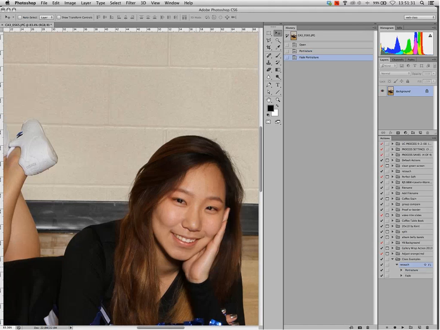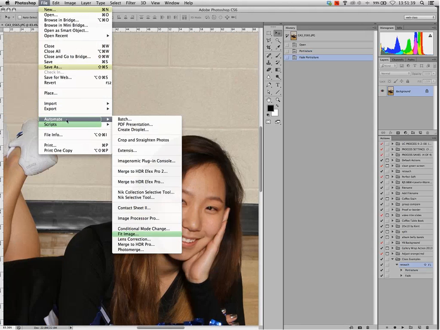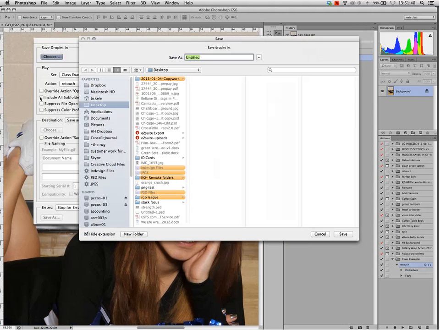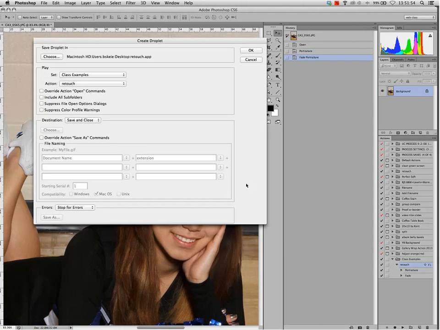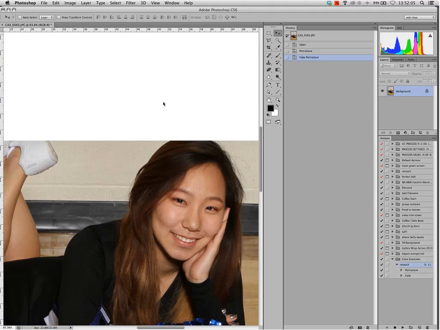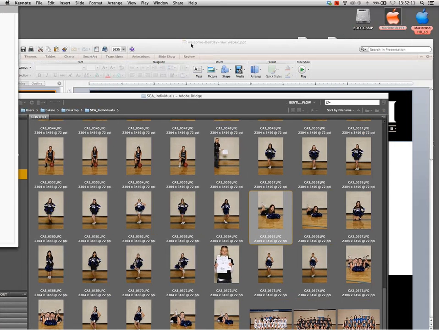Now something else that I could do, if this is all that I'm going to do to the image, I can come up under Photoshop or under File and under Automate create a droplet and set that up to save and close. And we'll show you what this is going to do. I'm going to call it Retouch, save that to my desktop, and turn that on and say OK. So what we're going to see happen, I have to move some stuff for just a second.